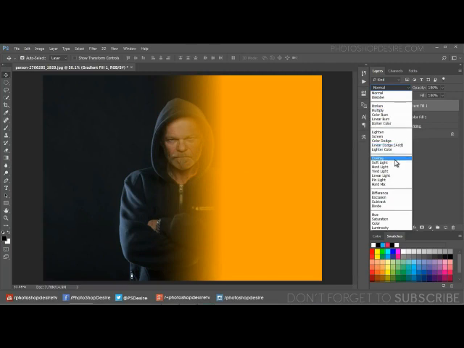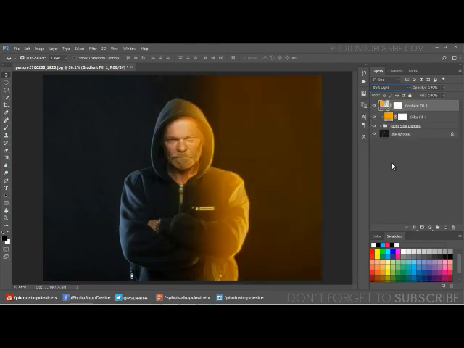Now change the layer blending to soft light. It gives a shining diffused spotlight on the image. Lower the fill percentage to your liking.